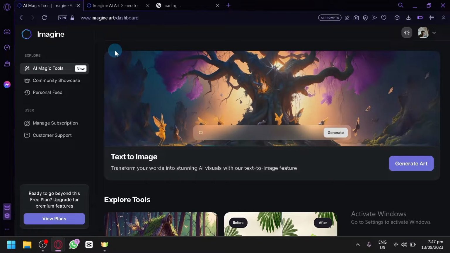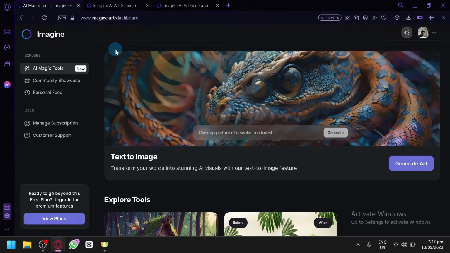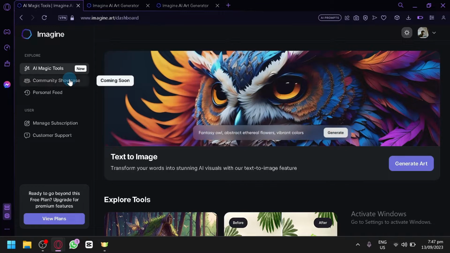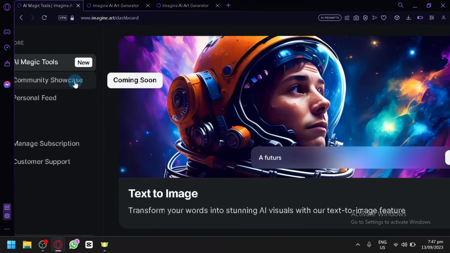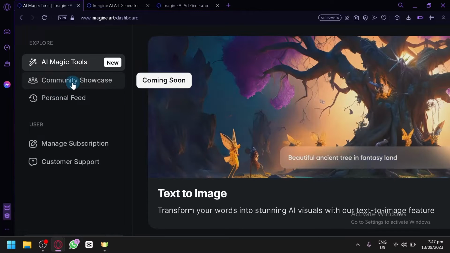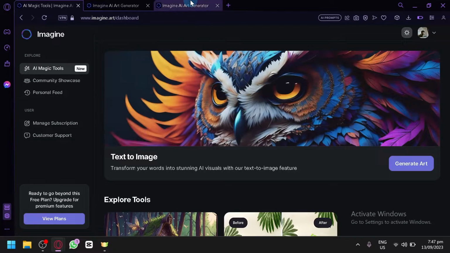Now what I usually do, especially when using an AI generator, is to explore their community showcase. But unfortunately, right now, as you can see, for this platform, it is coming soon, so we can't really see it yet. So that's something this platform is lacking. Also, let's go and check it out then.